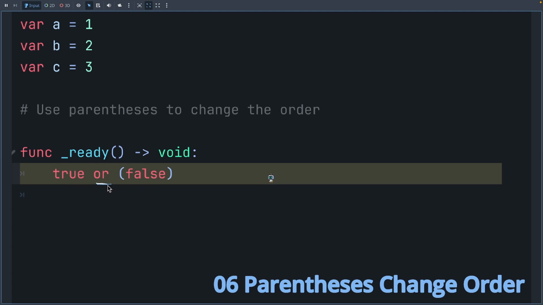evaluate this to true. And now we go and change this order. Remember, this evaluated to true. Now if we change the order by using the parentheses, it will evaluate as follows. This OR expression will be solved first, and then the AND expression is being solved. So let's check this out.